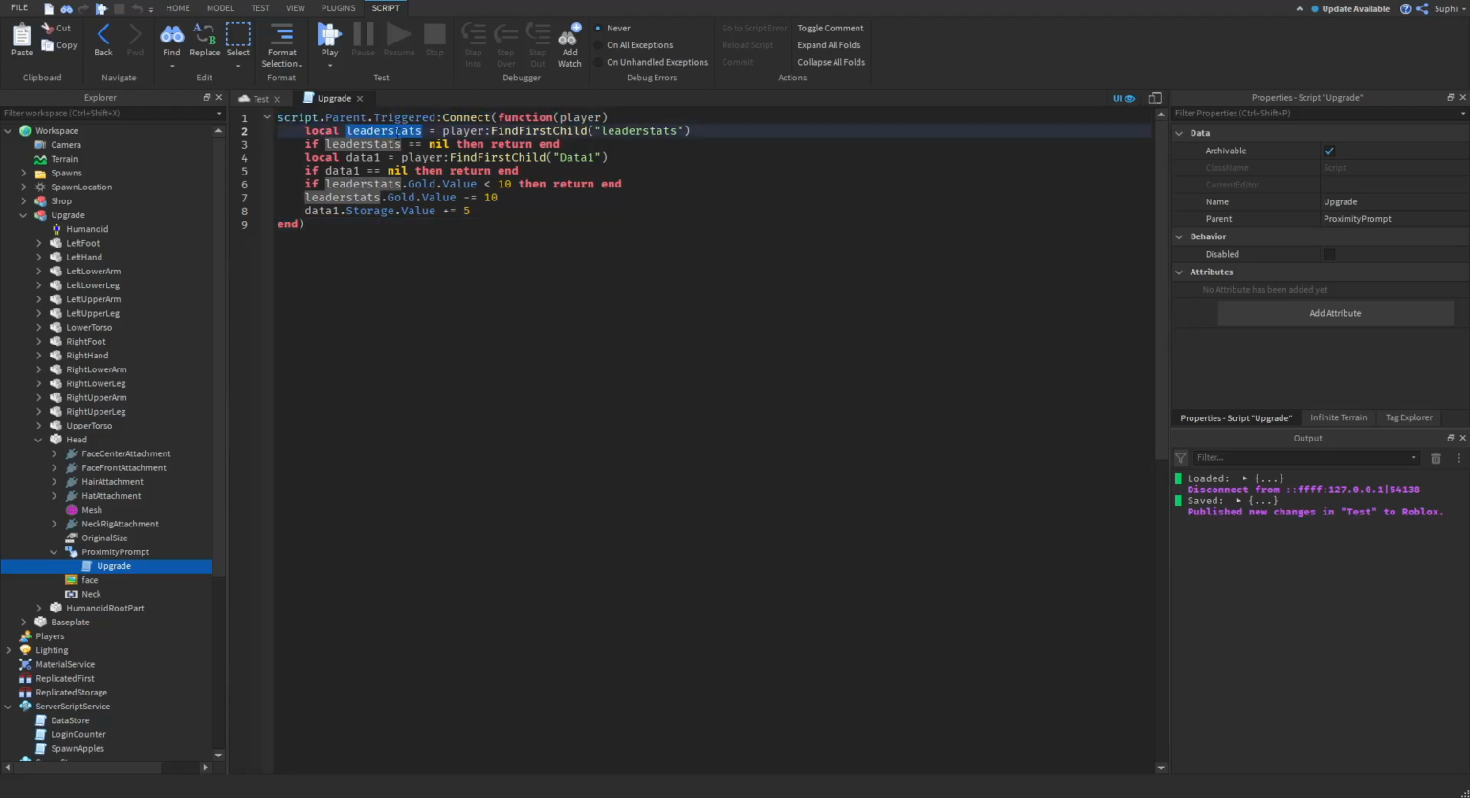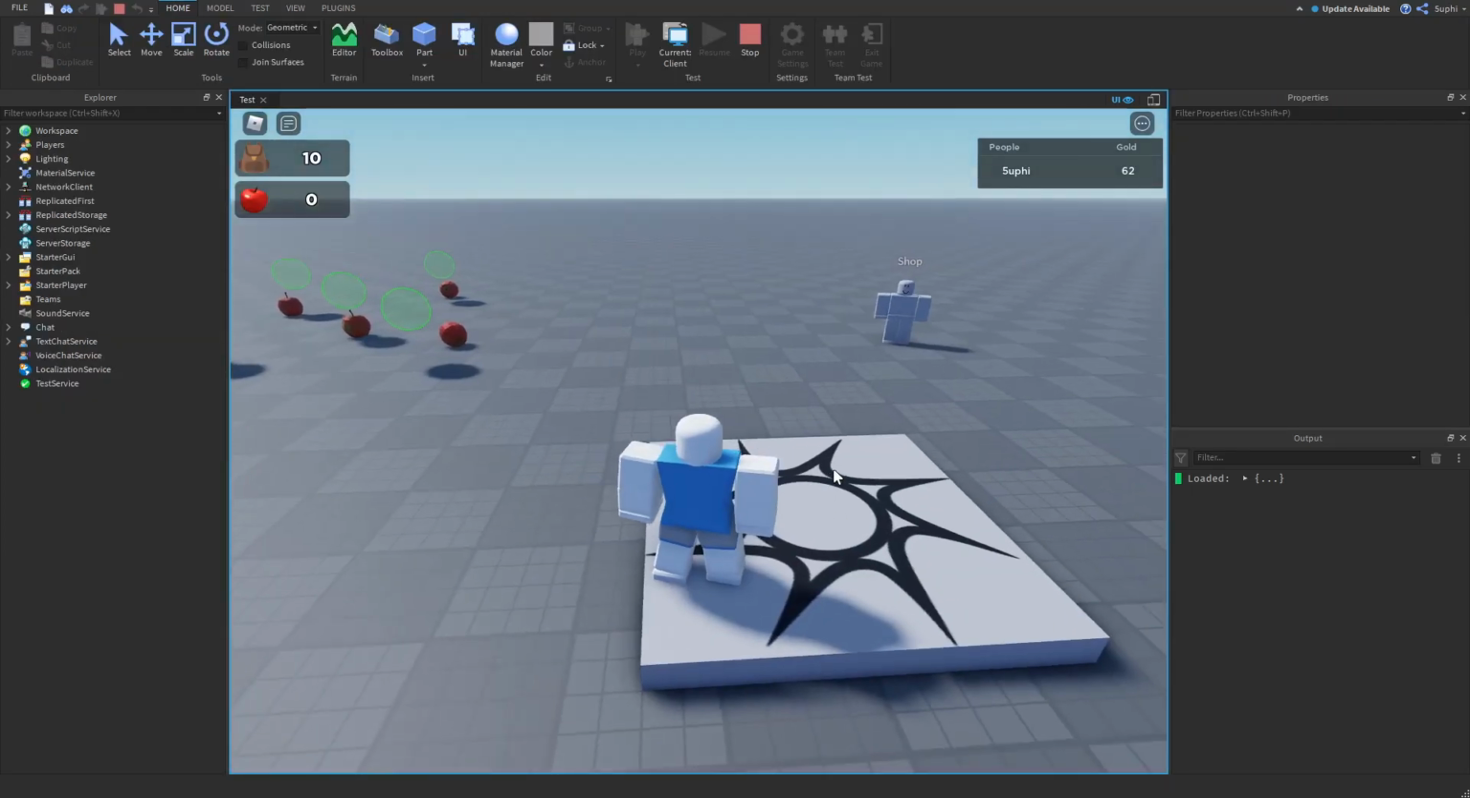I first try to get the leaderstats, and if the leaderstats is not found, we return. Then I try to get data1, and if data1 is not found, we return. And then I check to make sure that the gold value is greater than or equal to 10. So if it's less than 10, we're going to return. But if it's more or equal to 10, I'm going to deduct 10 gold, and I'm going to increase the storage value by 5.